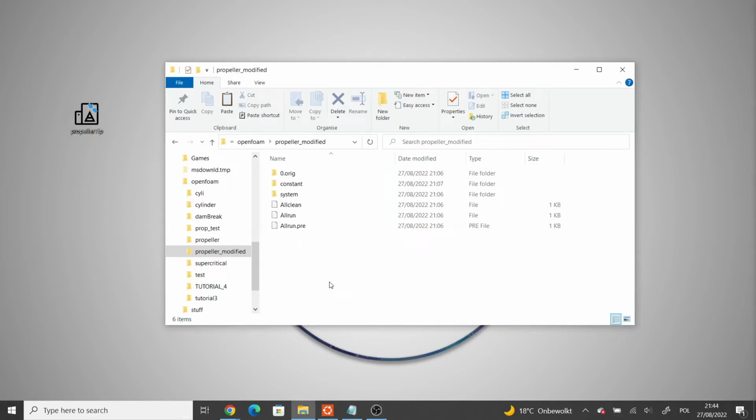In the previous part, I showed you how to run this simple propeller simulation. So now it is time to modify it by changing the geometry and the boundary conditions. First of all, as you can see, I have copied the working directory as I showed in the first part. So let's modify a few things.